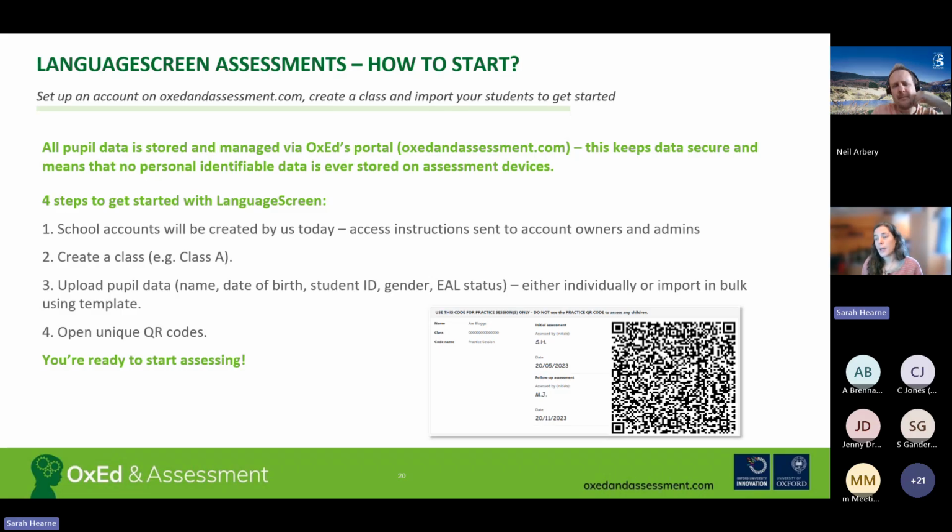When I was carrying out LanguageScreen assessments as part of research trials, it was 10 to 15 minutes for each assessment, because we hadn't introduced the discontinuation rules at that point. I was screening a class of children in a day. That was me just sitting there doing child after child throughout the course of the day, which I know isn't necessarily the way you'll be able to do it. But it is relatively quick.